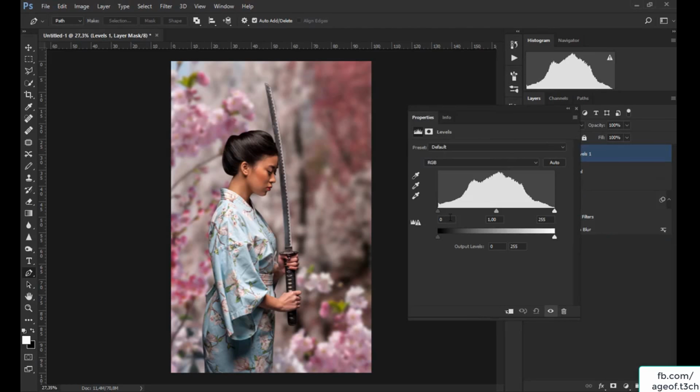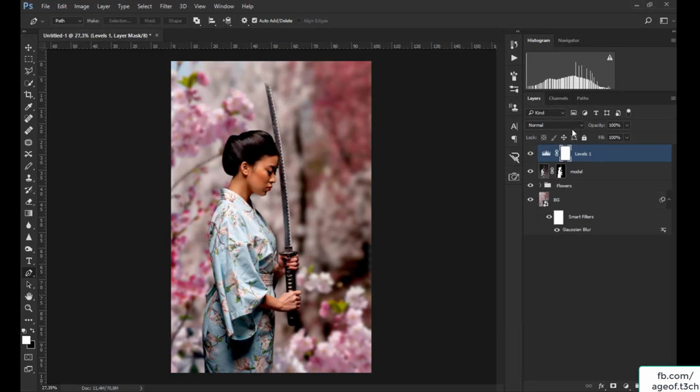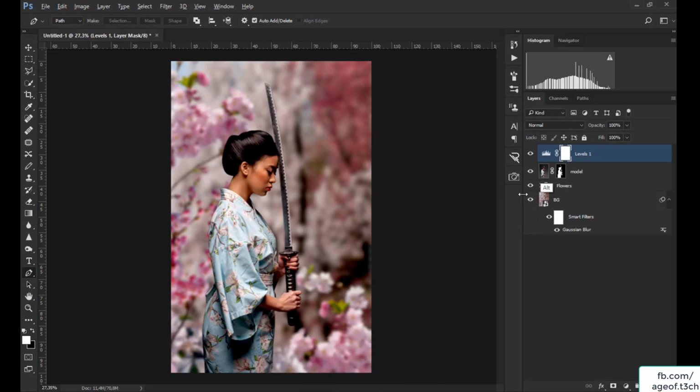Drag the black slider to the right and set the value to about 40. Something like this. Okay. Drag the gray slider to the left, like this. Okay. And the white slider we do not change. Okay. Close this adjustment layer. Next, we hold the Alt key, move the arrow to the border between the layers and left click on it. So, now we attach the adjustment layer to the layer with the model.